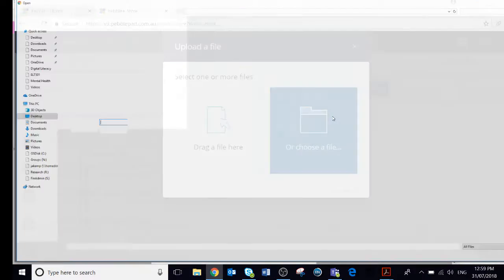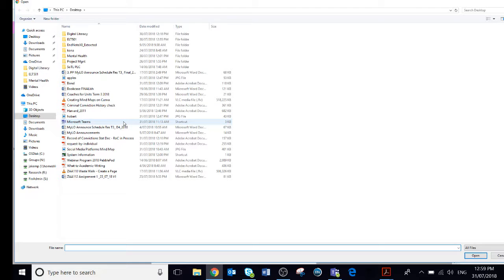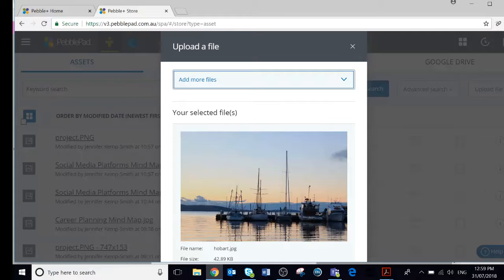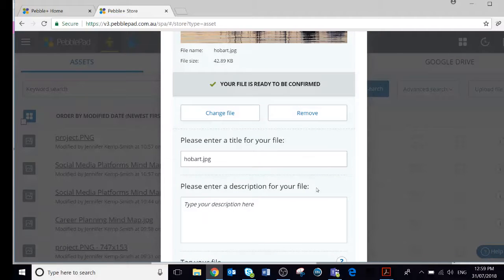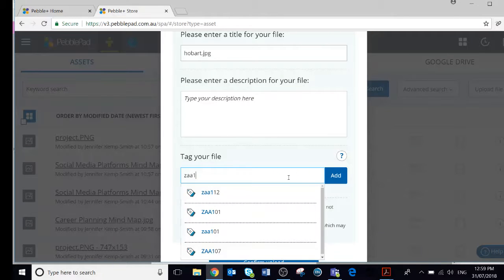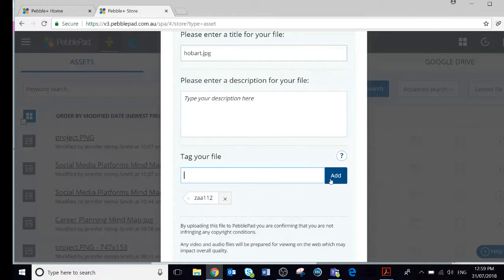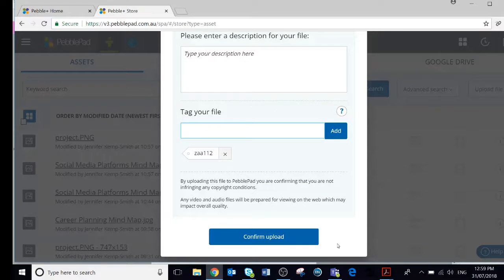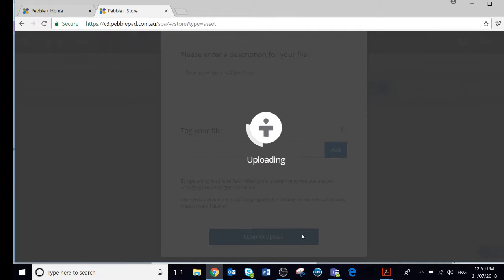And I can choose my file, and I've just put 2 random ones on the desktop. And you can tag it, and I would suggest that you do tag it, because at the end of this term, you'll be collecting your assets. And so it's an easy way to collect them if you've tagged them. So tag each one of these.